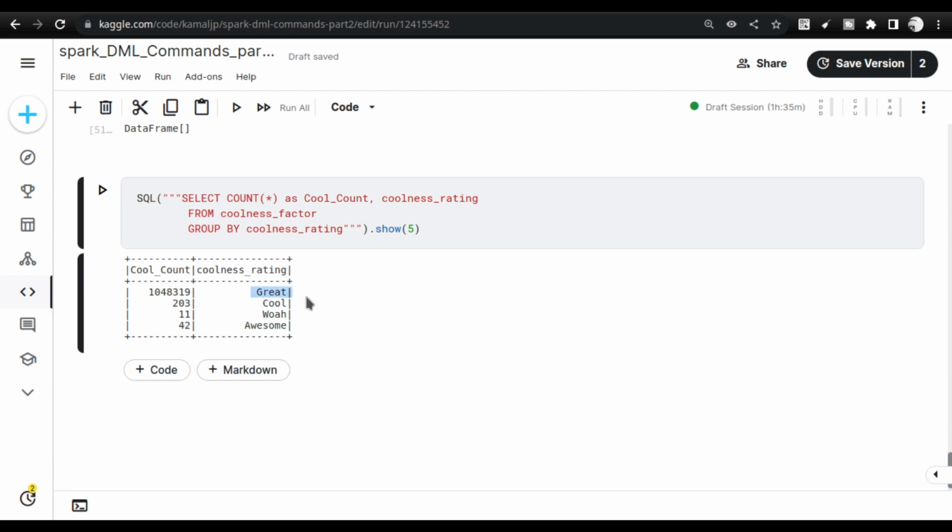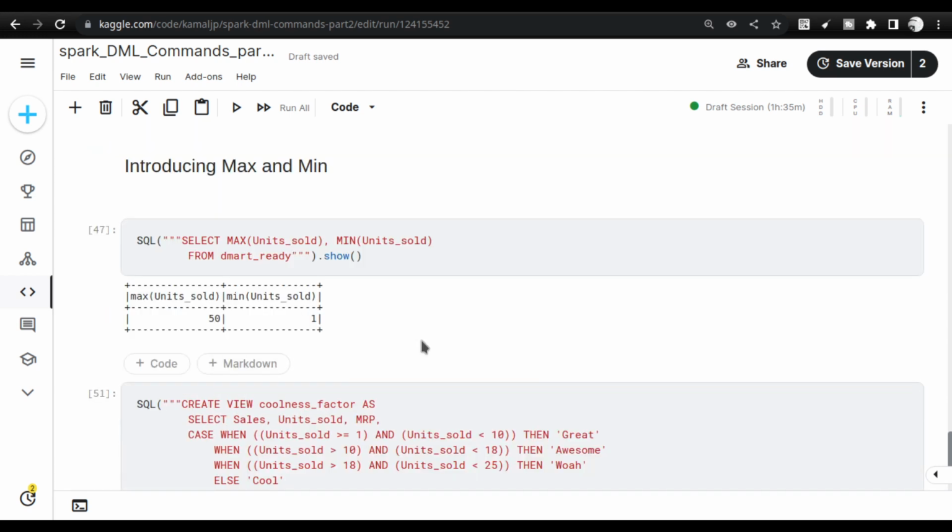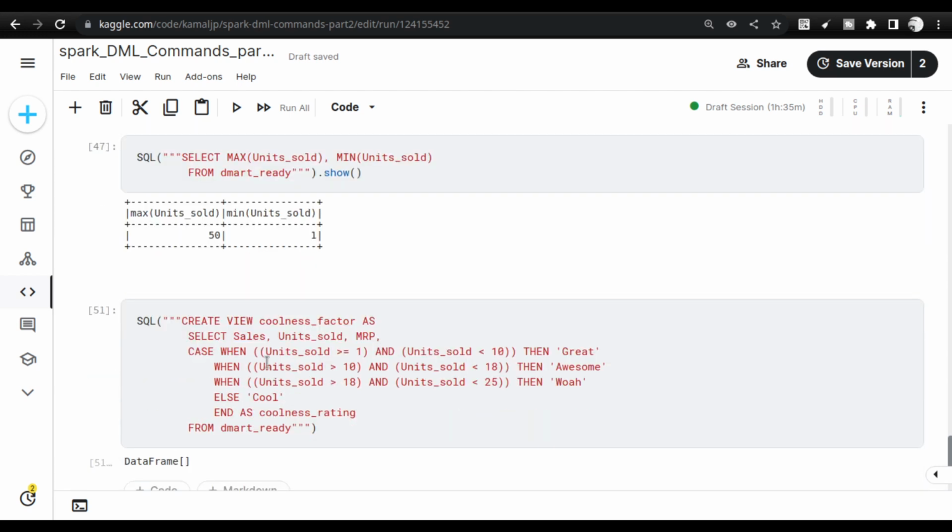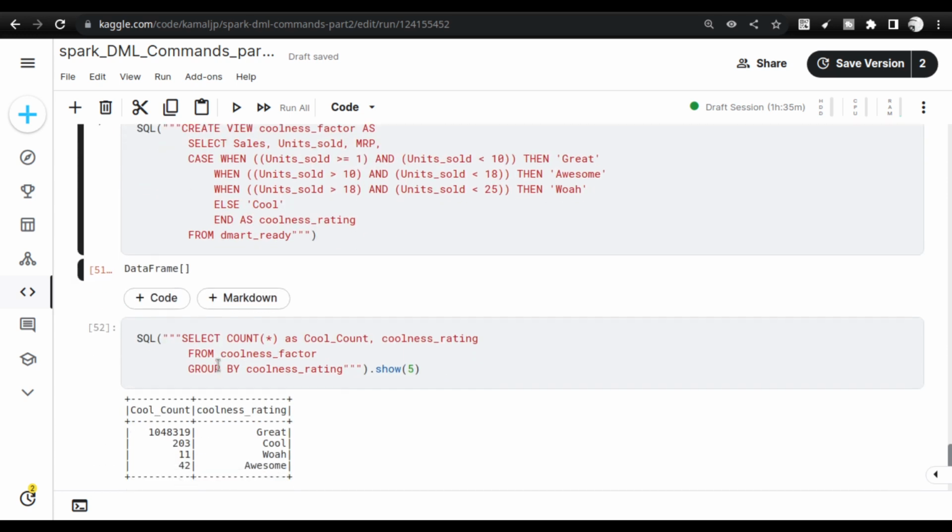So you see that there are lots of sales happening between 1 to 10 sale numbers, and the most frequent one is just one quantity. The unit sold is usually 1. So it makes sense, right?